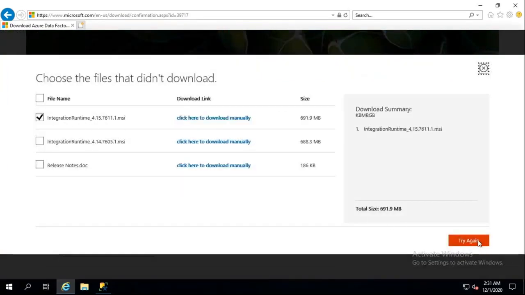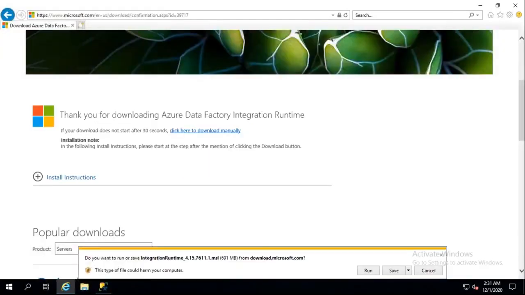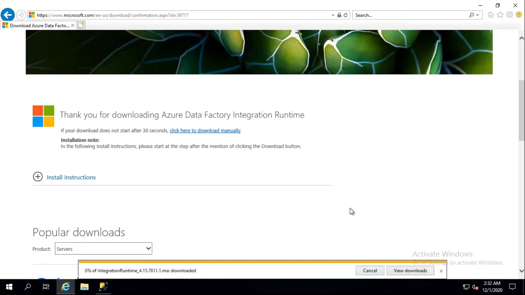So again, you came here. Just click try again. Again it says 691 MB. When you want to save or run, when you run it, it found that this software is already available. It will run directly. You understood, Vinod, now? Just click run. It is already downloaded, so it will run it.